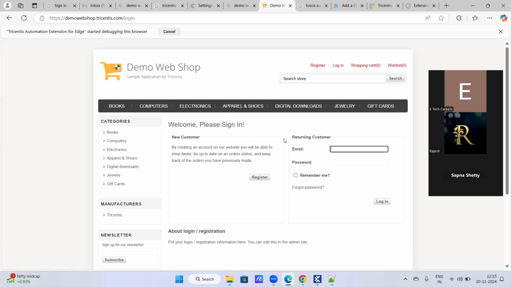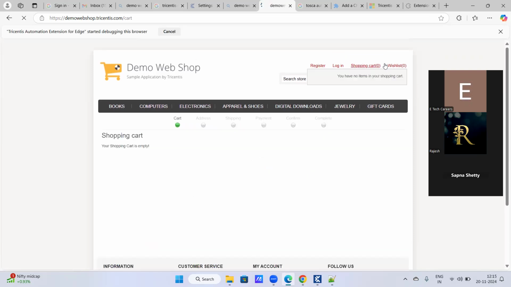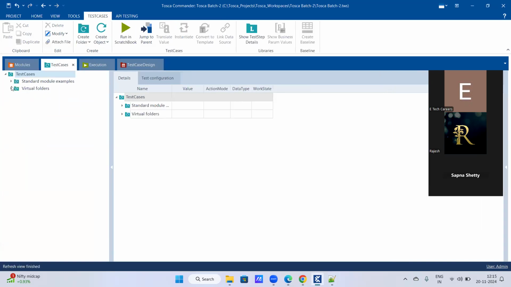So, slowly, whatever you have asked, right? I'm going to create that, like register page, login page, shopping cart page. So I'm going to create a different module for each. Later I'm going to create the test case with the help of these modules. So just drag and drop into the test case, and with the modules I created a test case, and I'm going to execute that one in Scratchbook.